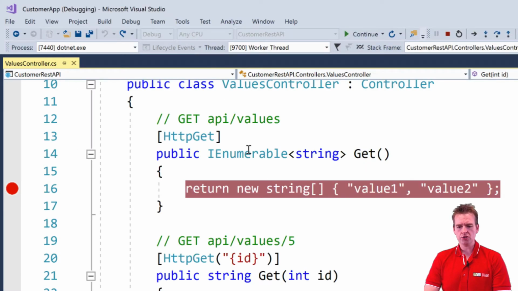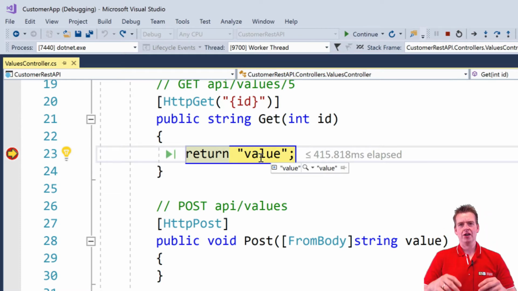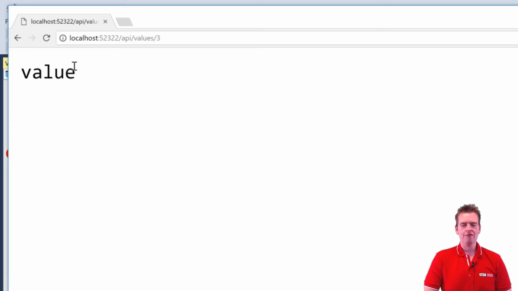And there we go. Notice I'm not in this right here, which returned everything. I'm actually hitting the breakpoint down here. And all this guy, which is the get by ID, is doing is just returning the name value right now. It really doesn't matter. It's just a hard-coded string. I'll continue and you'll see now value in the browser.